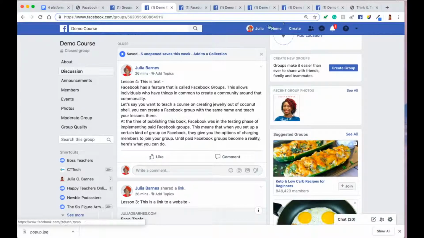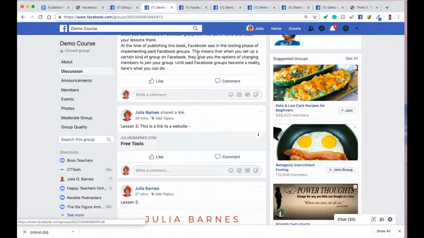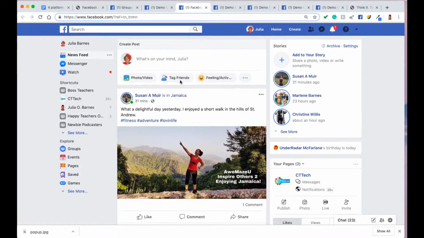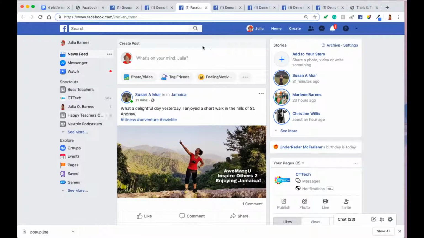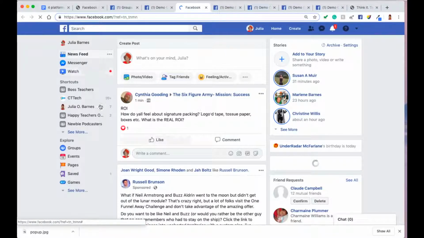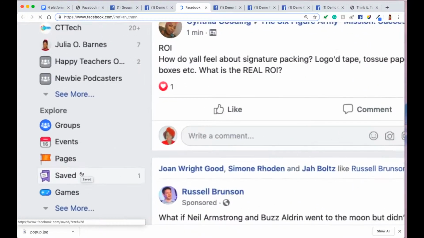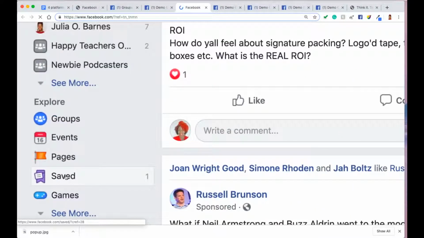Once you've saved all of the lessons, lesson 1, lesson 2, lesson 3, lesson 4, you're going to click home, and you're going to go back into your profile. Now, I've preloaded that, so it's a little bit faster for you. So once you hit home, it's going to take you to your timeline, your Facebook timeline, or your Facebook newsfeed, as some people might call it. So mine is here, and I've just refreshed it. And you want to look on the left-hand menu and look for this option that says saved. Select that.